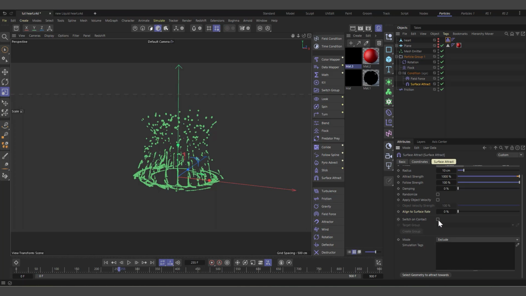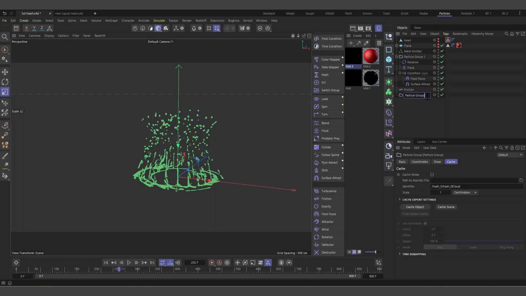So let's check switch on contact and create group. You can see it has created a group for us. Let's drag this group out and call it group 2, right? And in group 2, this is where we will add our objects. So we still want to keep it on the surface of our hat, right?